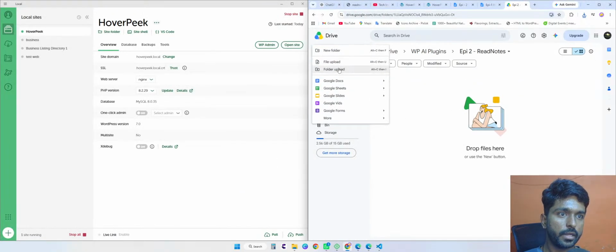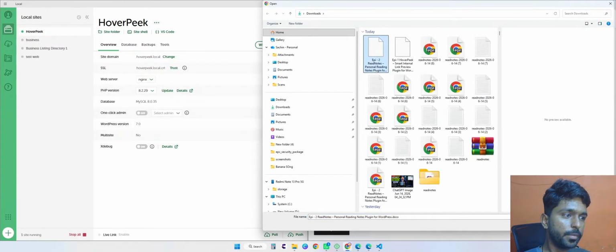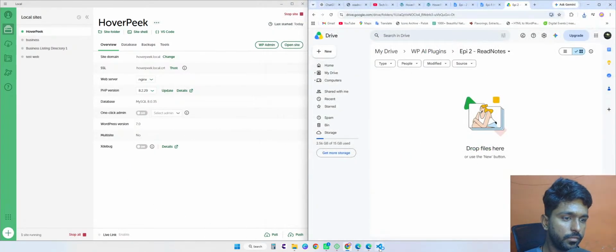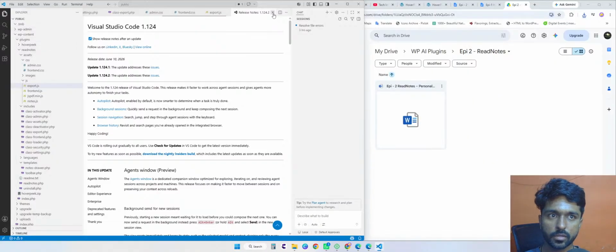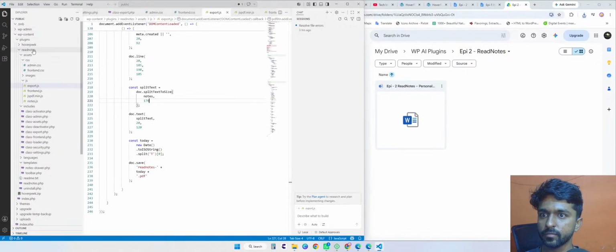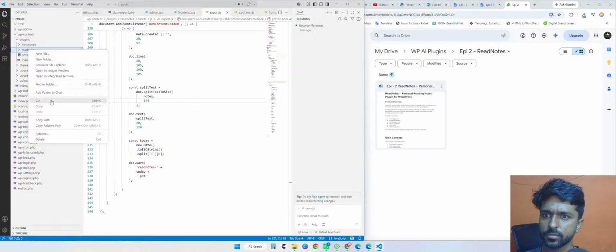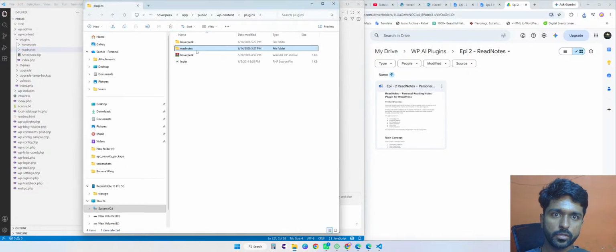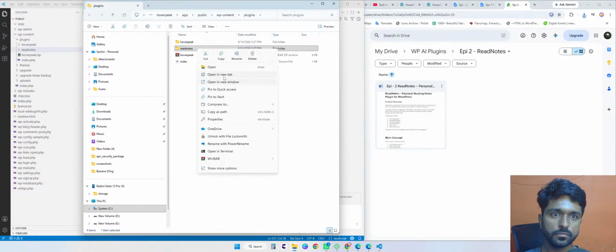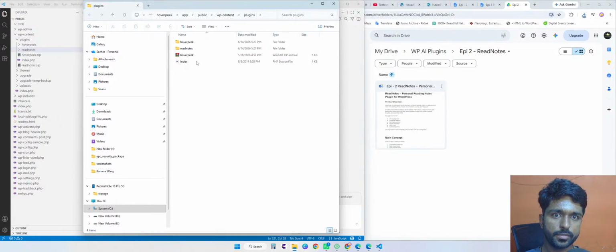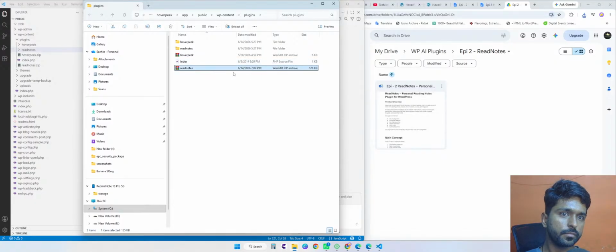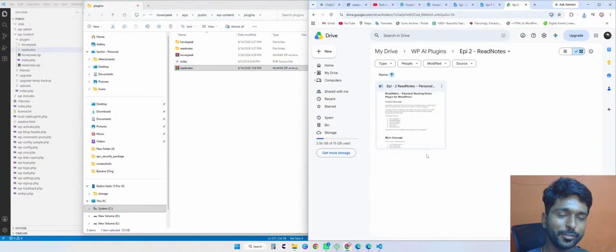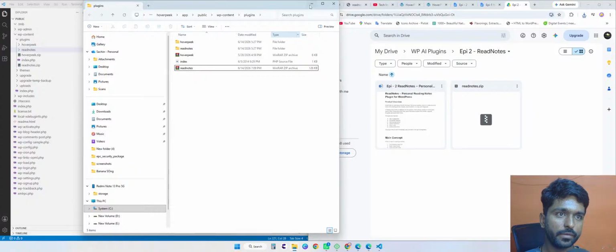Okay. So here we will add a file, episode 2, and then we have to take a backup of this plugin. Where is my plugin? Read notes, right? Open, reveal in file explorer. Then we will zip it, right? Compress to zip. Read notes, and can directly edit here, right? Okay, so right now we have taken a copy.